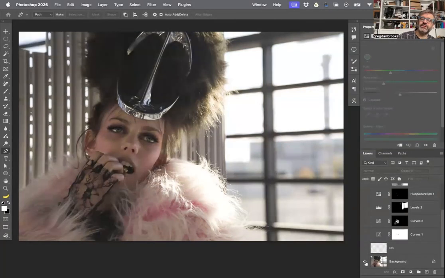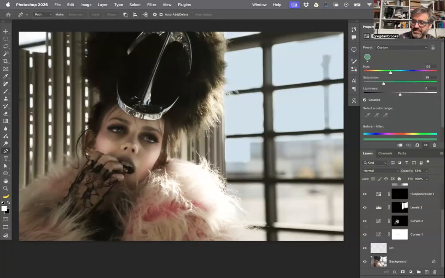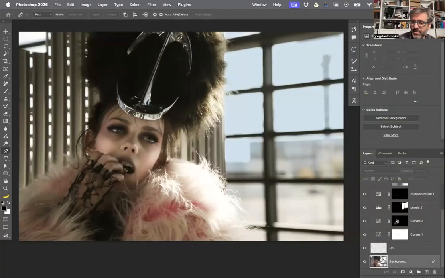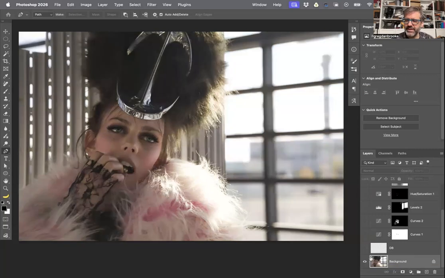So a very different look to the image, but you'll notice that here's the background layer. This is the only layer that has any image pixels on it. Everything else is some kind of non-destructive technique. Like the first layer here, DB, dodge and burn.